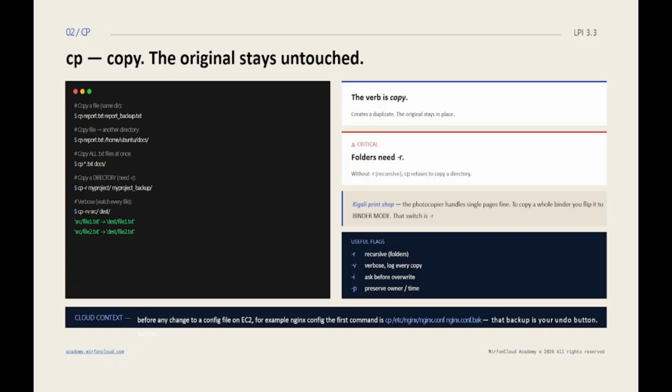An analogy: cp is a photocopier at a Kigali print shop or in Bamenda. A single page goes through fine, but to copy a whole binder, that is a directory, you flip the machine to binder mode. That switch is -r.